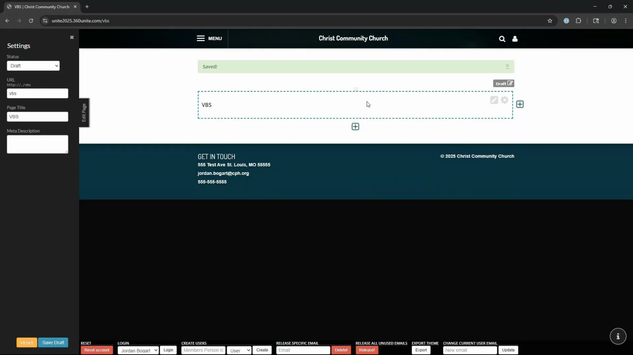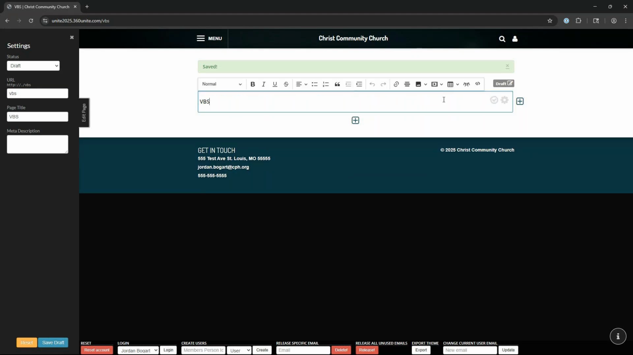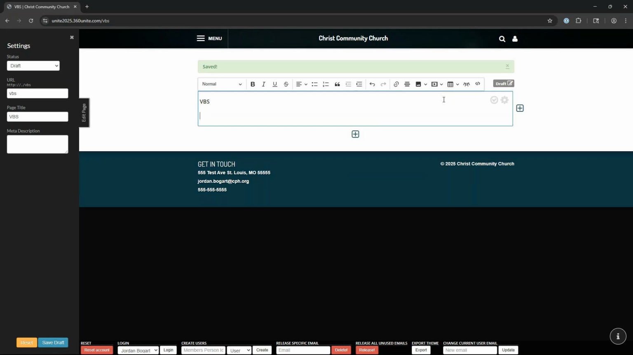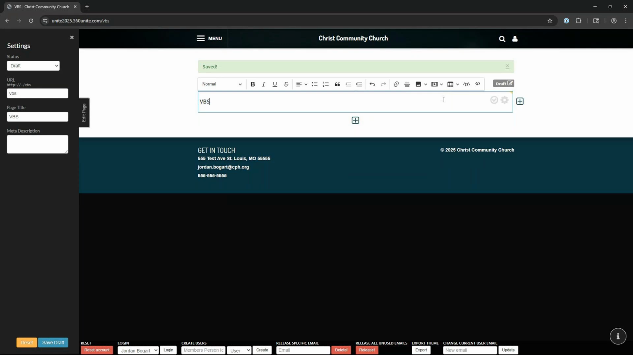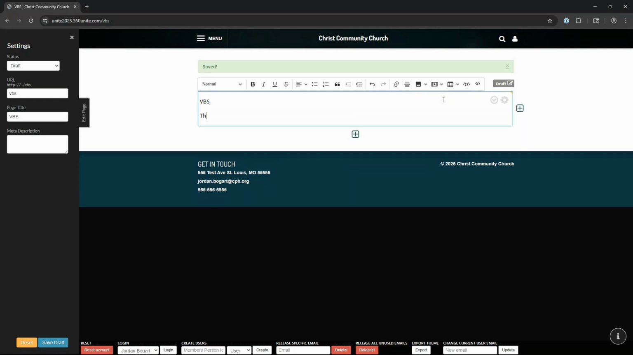Now, that's how we can control the layout, but if I want to actually add content to these cells, what I need to do is click the pencil icon on the top right-hand corner of the cell, and that's going to let me start editing this cell. This works very similarly to a word processor like Microsoft Word. If I press Enter, that's going to give me a double space. If I do Shift and Enter, that's going to give me a single space.